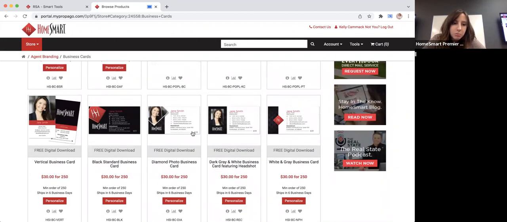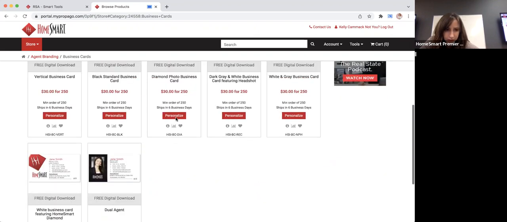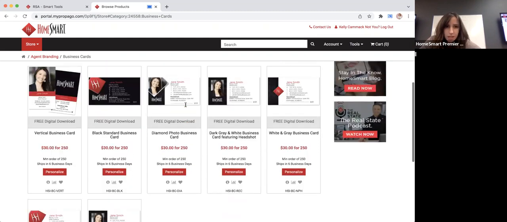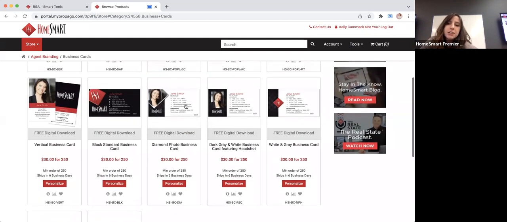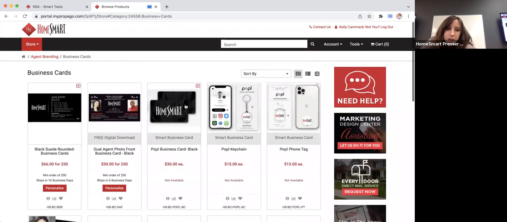Or you can get a traditional paper business card, and it's going to automatically pop in that headshot that I told you guys to upload at the beginning, all of your contact information, and HomeSmart logos. They have a few different designs and they're really reasonably priced, but they're very basic and very generic. If you want to create your own, that's okay too. Just know that they have them already created for you if you want to use these.